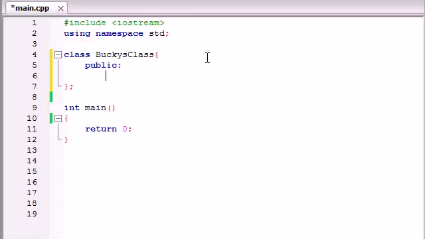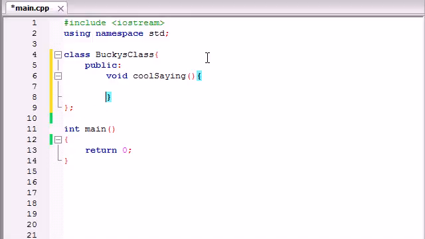So now let's go ahead and create a function just like before. Let me just go ahead and print out something on the screen. It's not going to make any calculation, so it's just going to print something out. So void. I'm going to name it coolSaying, and it's not going to take any parameters. A really simple function here, and all it's going to do is print something out on the screen.